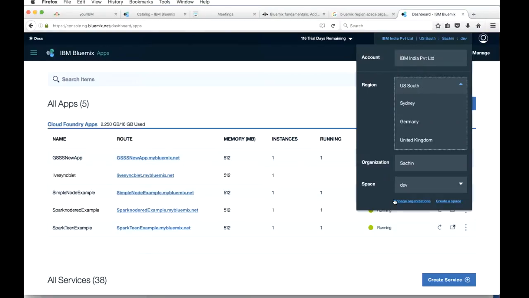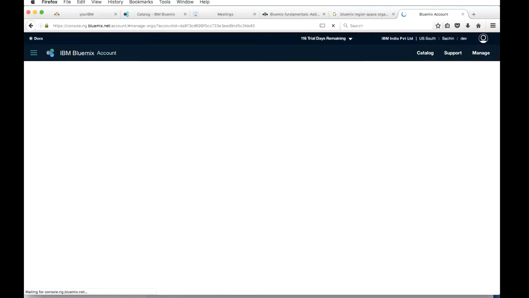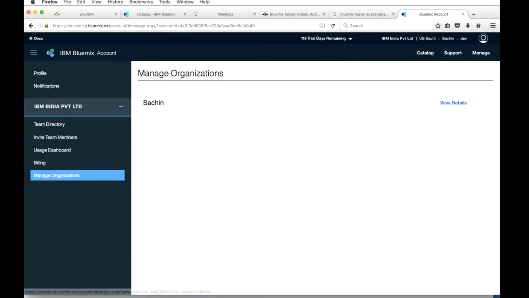Organization space, I'll explain in more details. Click on Manage Organizations and you will be able to see details of your Bluemix account over here.